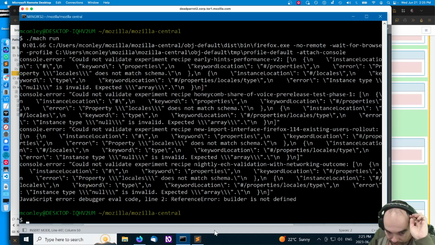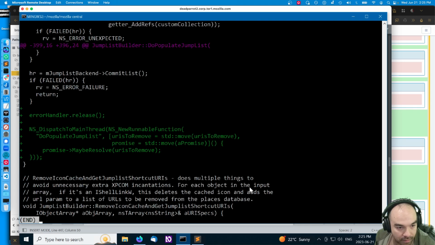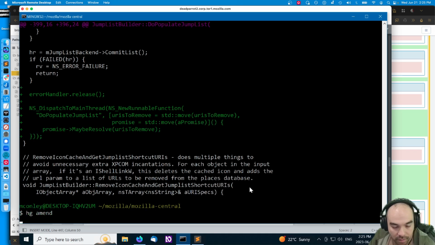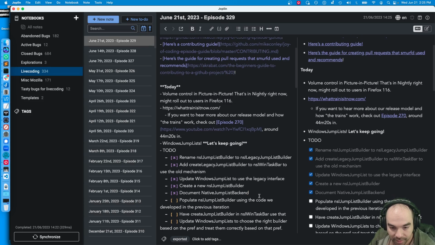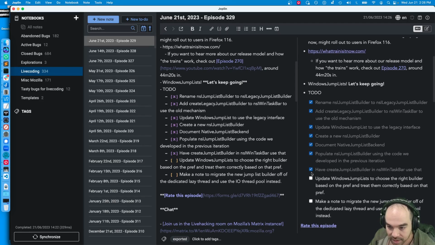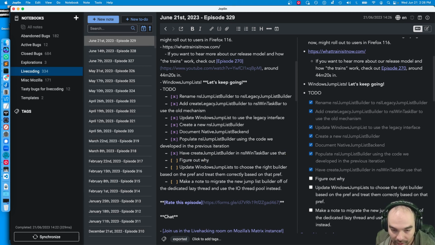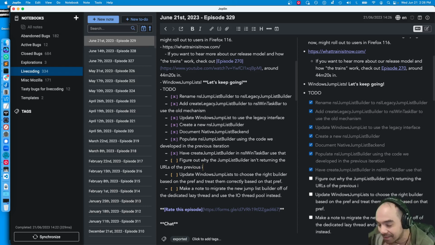I think I'm gonna commit what we've got. We're going to add a to-do here. We kind of documented the native jump list backend. We populated the jump list builder using the code we developed in the previous iteration. Yes. We haven't done these two parts yet, but figure out why the jump list builder isn't returning the URLs of the previous. Oh, because I know why.